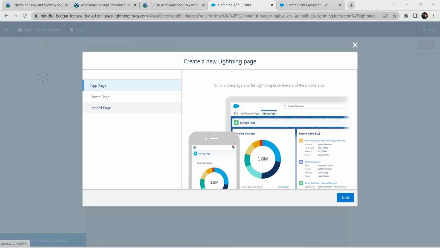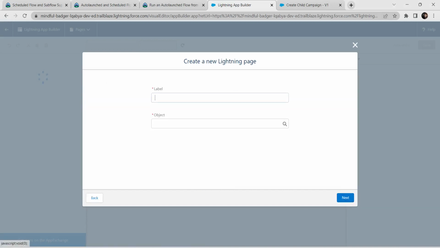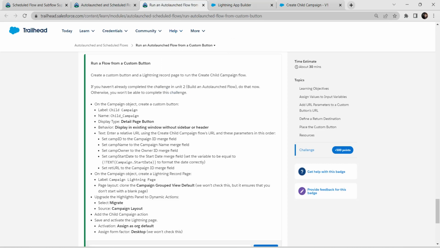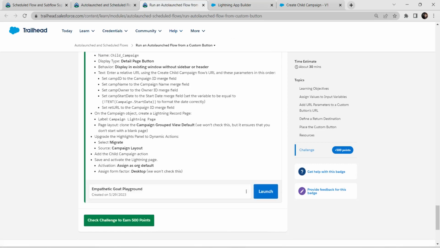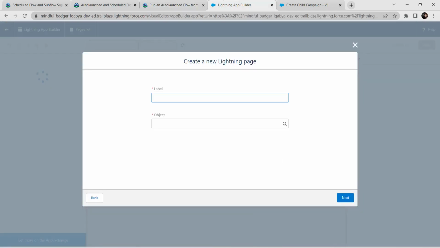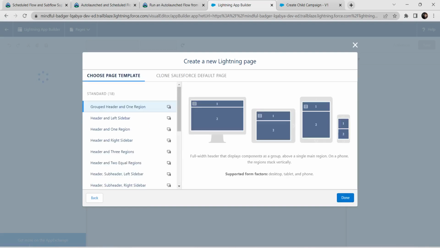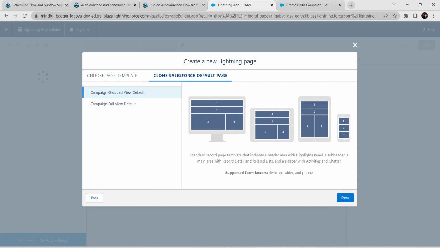As mentioned in our challenge it is record page, so I'm going to click record page. Click on next. And for label let's copy it from our challenge itself, which is campaign lightning page. Copy this and paste it over here. And for object we are going to choose campaign. Click on next. And for this step we are going to hover over clone Salesforce default page and click on campaign group view default. Click on done.